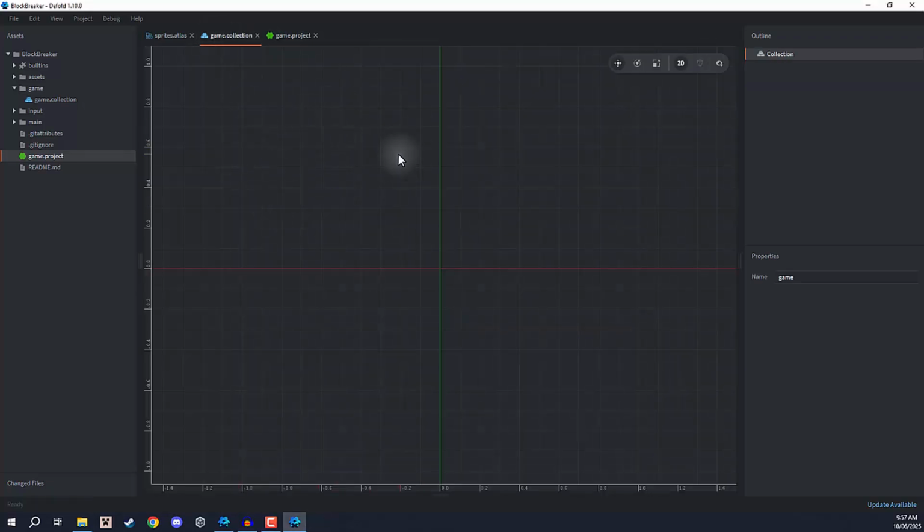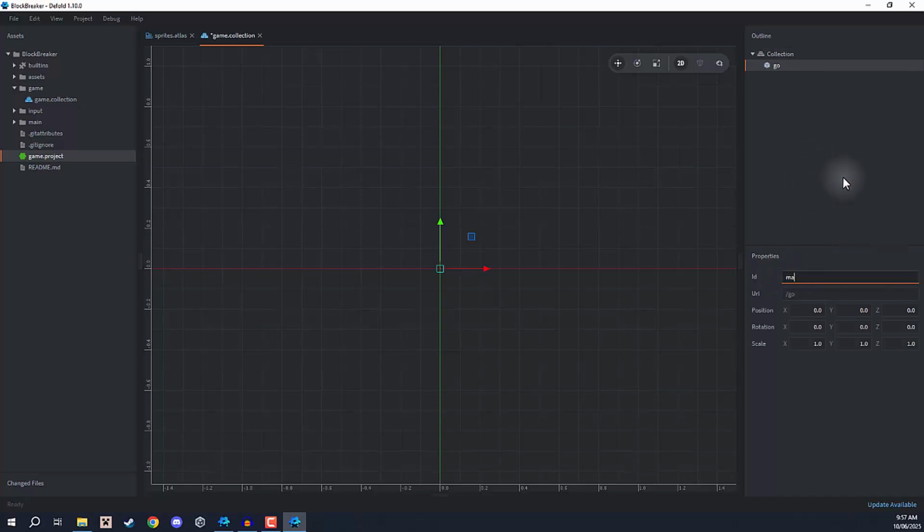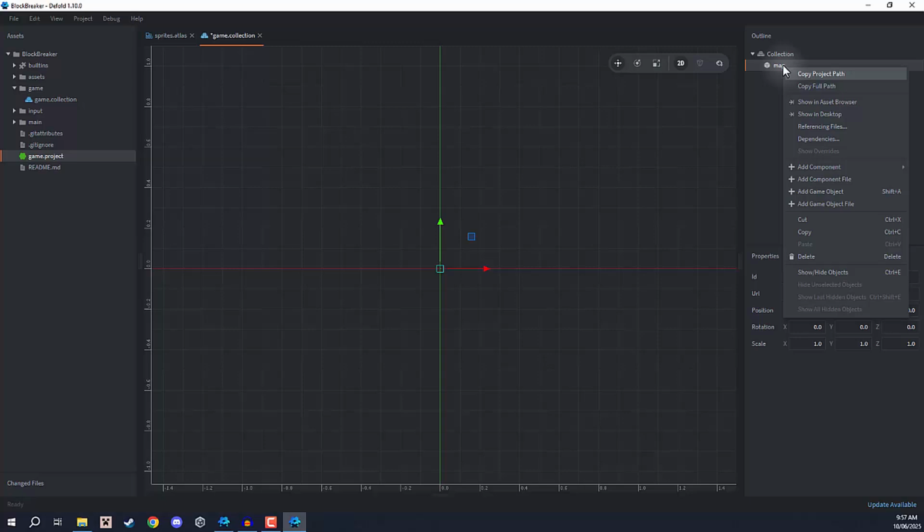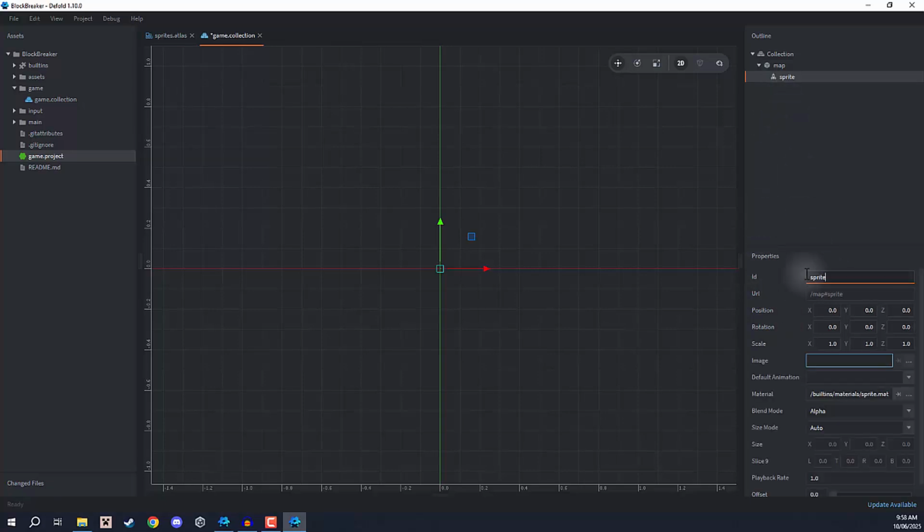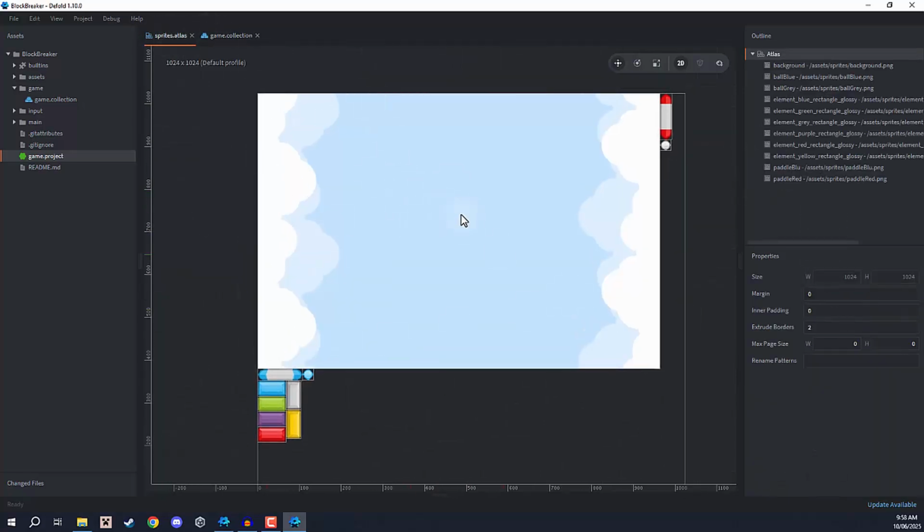Now, to create a background, what we're going to do is inside of our game collection, let's go ahead and create a brand new game object. I'm going to change the name of this to be map, and as a child of that, we're then going to create a component, and that component is going to be a sprite. I'm going to rename this to be our background sprite, and then we want this to essentially be that big background texture that we have right here.